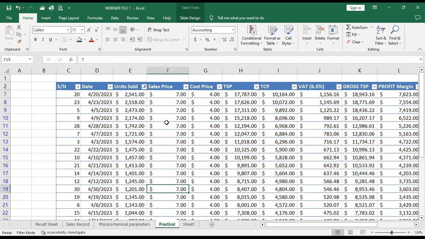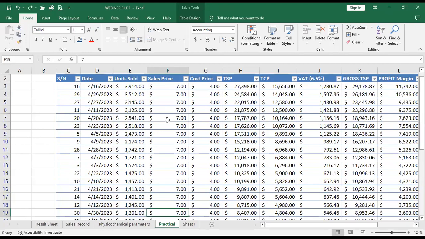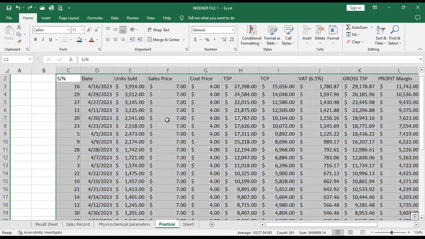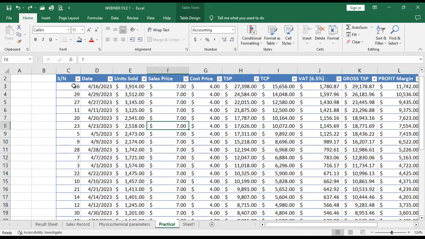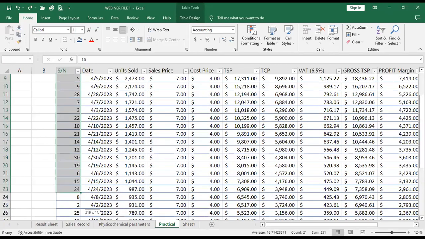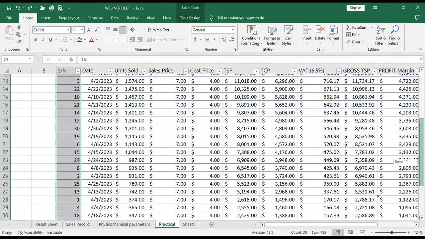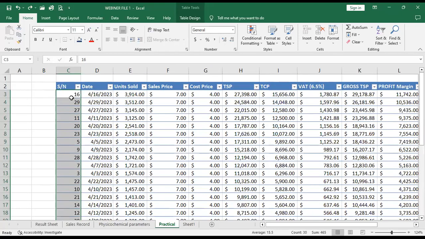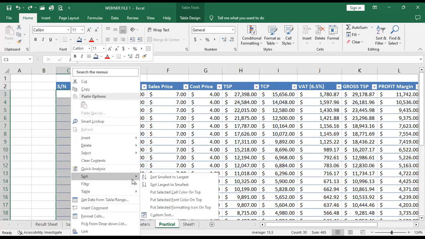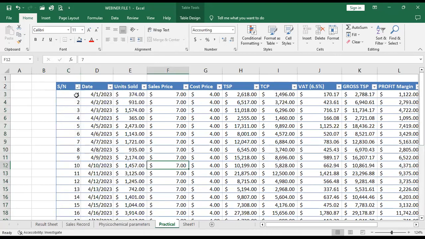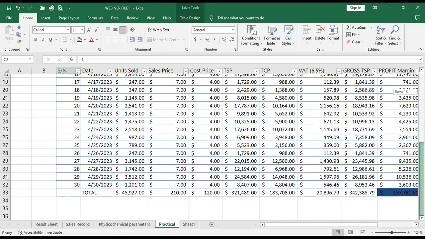So let me return the actual data. This is what it is. Now I'm going to sort it again with serial number so that the data will be balanced following sequential order from the first day of the month to the very last day. So I'm going to right click here, then sort from smallest to largest. Good. So the data is balanced again from day 1 to 30 and all the sales.